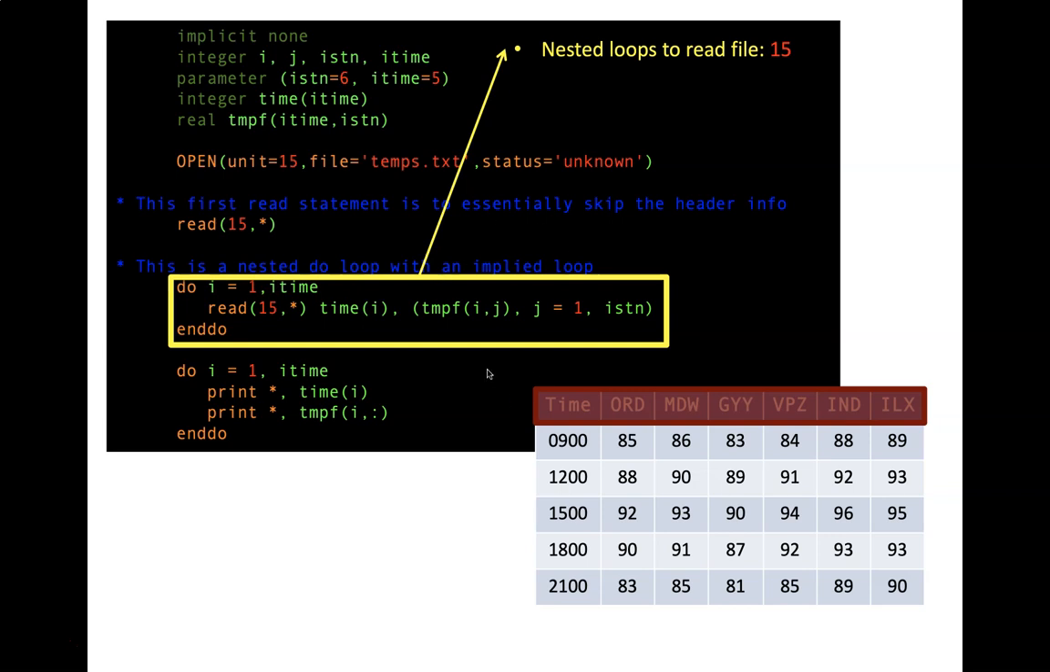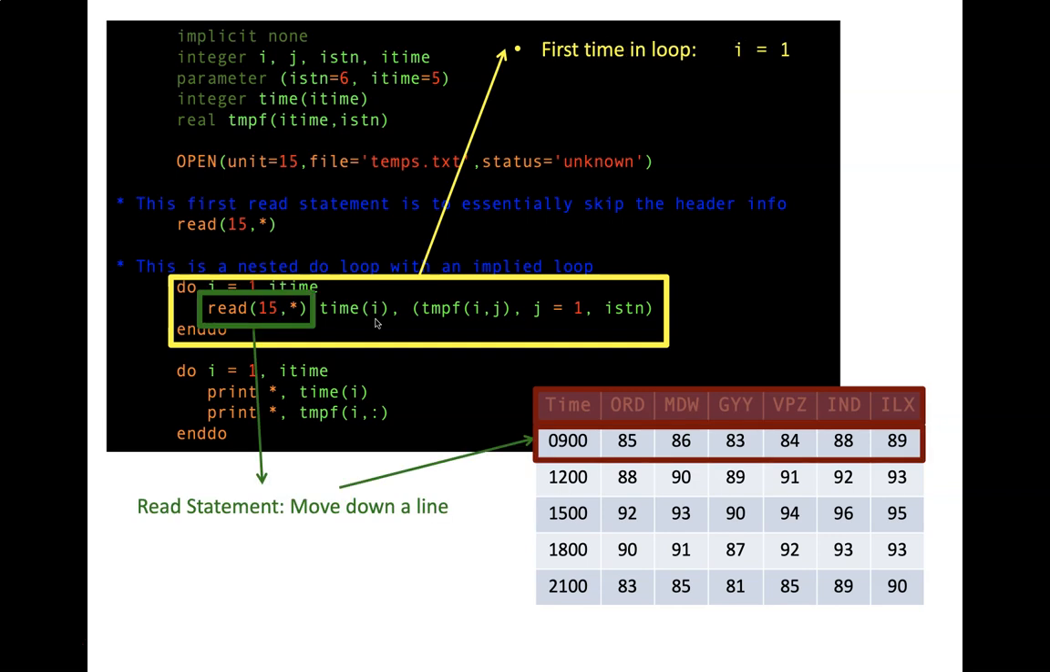So we've read that, and now we've moved on to our nested do loop. Our nested do loop here has an outer do loop that's looping over time, and an implied do loop that's looping over our stations. Initially i is going to equal 1, and j is going to equal 1. And so we're going to hit our first read statement, which will start reading the second line.